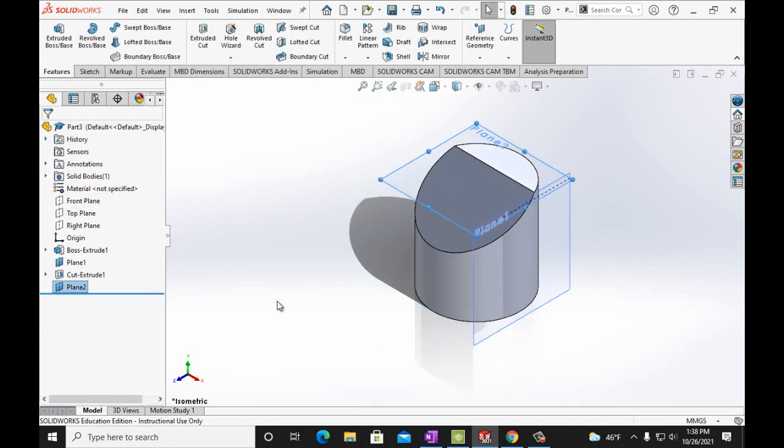So now we have plane 2. So we have plane 1 is over here on this side. Plane 2 is at the top part. We have the top plane is down here on the bottom. We have the right plane is over here, and we have the front plane over here. So we're going to use this plane 2. Like I said, this is pretty easy. We could have just done this on the top plane, but we're learning how to use these plane geometries.